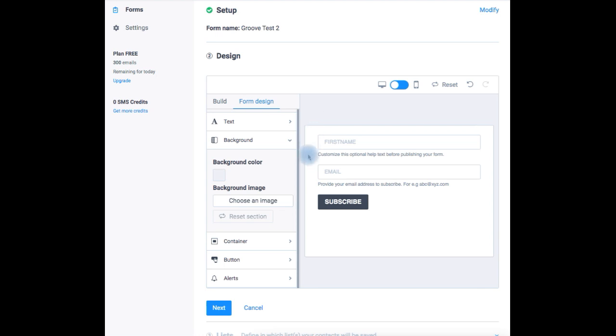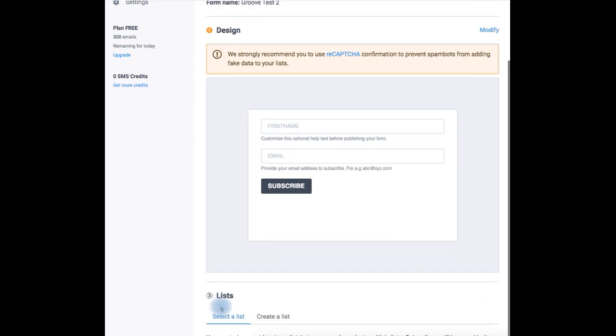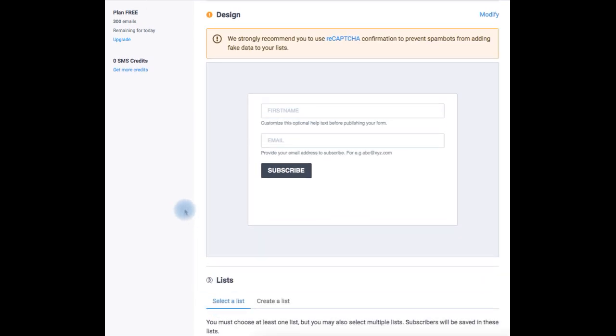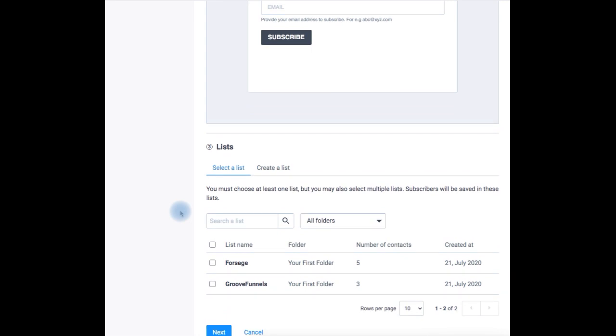There's still some extra text here we don't want, and we also want to change these placeholder texts, this and this. We will do it by editing the HTML. So we are happy with this, and we click next. Then I have to select the list I want to use. This time I want to use the GrooveFunnels list and collect my emails there. I click next.